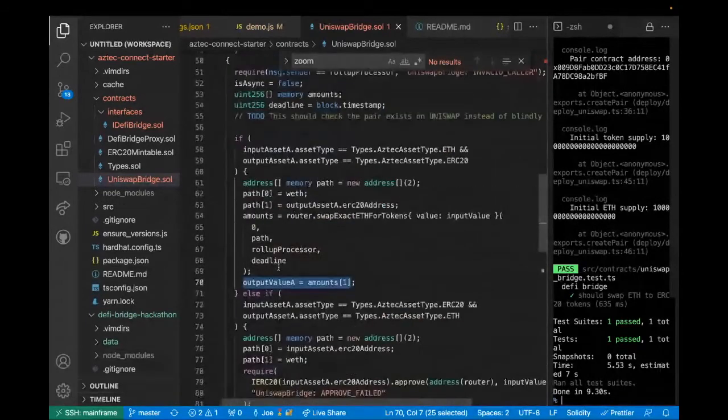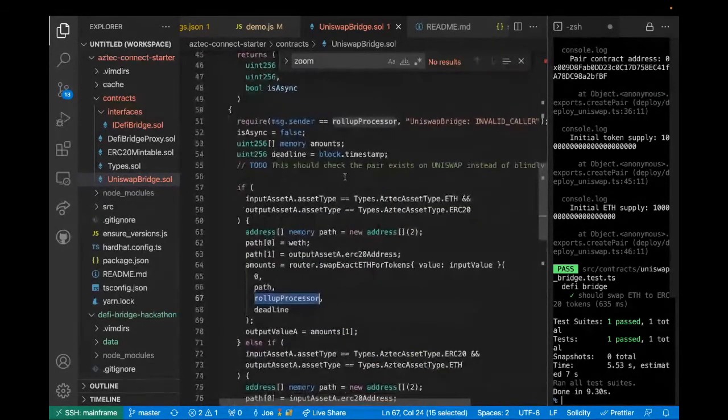Inside kind of the DeFi proxy, which is actually run inside the rollup processor contract. We check that we've received the amount we specified. I'll run over that in a second, but we check that the rollup contract's balance has actually gone up by output value A. And you can see that in the Uniswap transaction, to save gas, instead of sending it to the bridge contract first, we directly send it to the rollup processor address on line 67, which is just hard coded. So that's pretty much the Uniswap bridge.